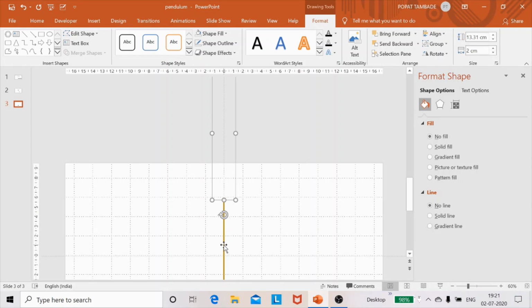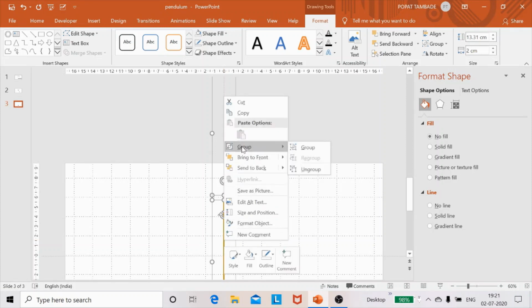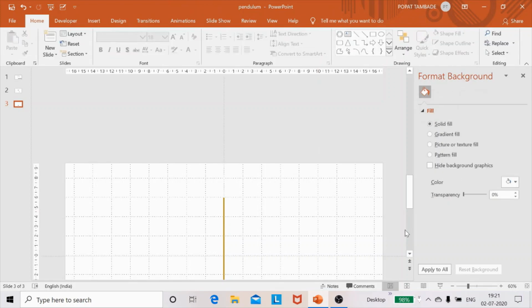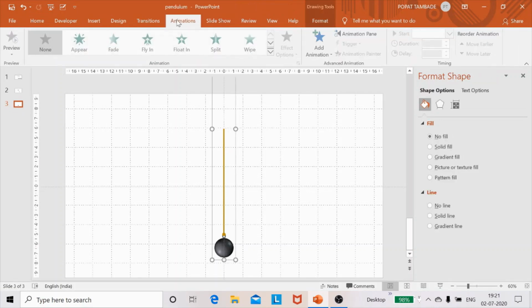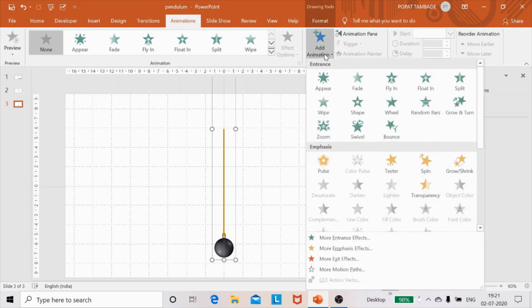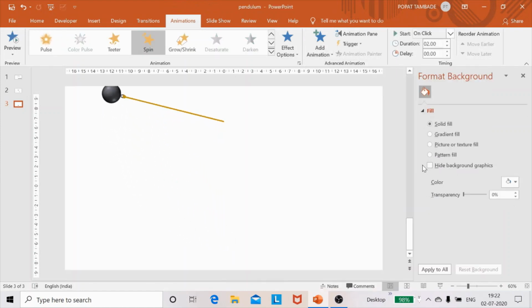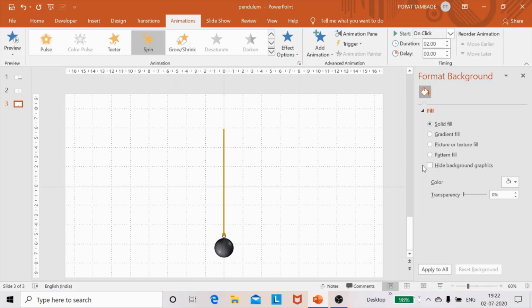Now select another pendulum. So both are selected simultaneously. Now right click here and group these two. So here I will see only one pendulum now. That inverted pendulum is colorless, so you will not see that pendulum. Now select this and again go to animations. Go in add animations and click spin. Now see, it is rotating about the center at the top.